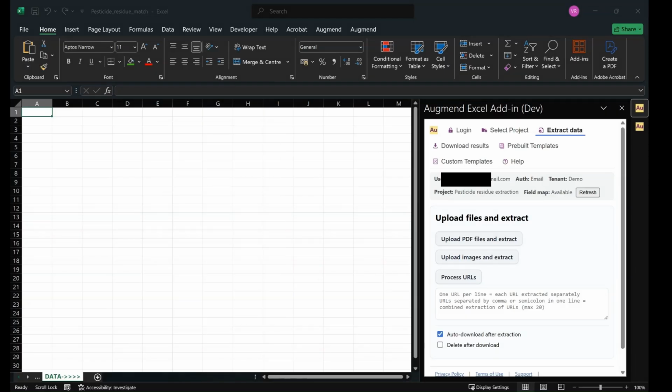To be able to use the Augment Excel add-in, you need to have registered for using Augment, and you need to install the add-in itself from the Microsoft Store. You can look under Augment and you will find it there. I already have it installed, so we are going to go straight away to the extraction.